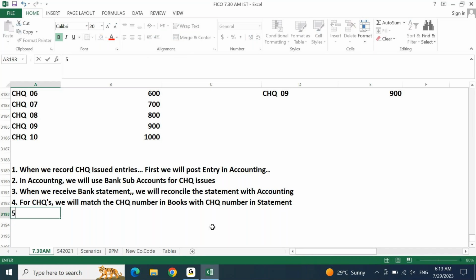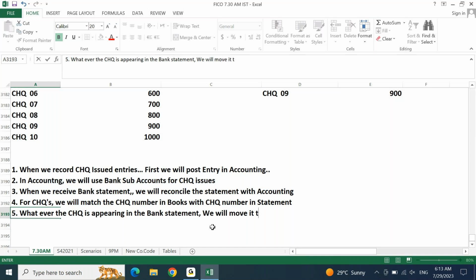Now, point number 5. Whatever the check appearing in the bank statement, we will move it from bank sub GL to bank main GL.